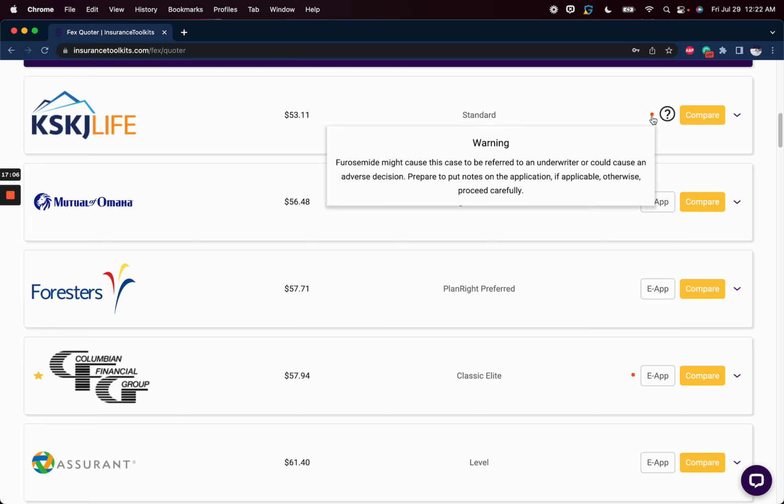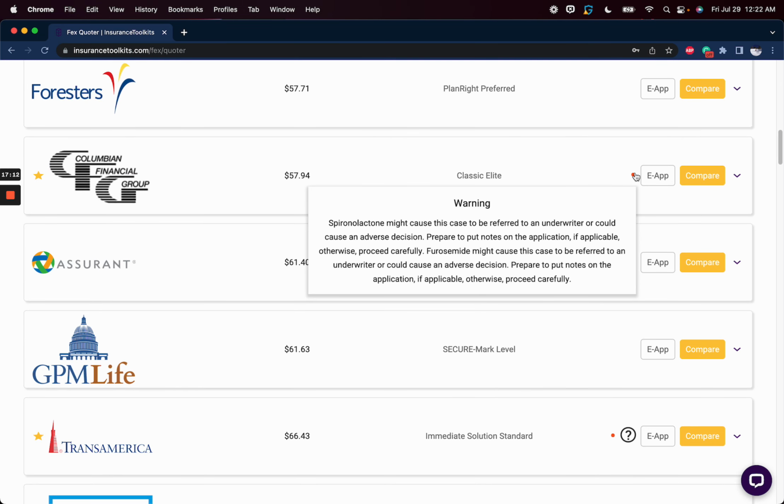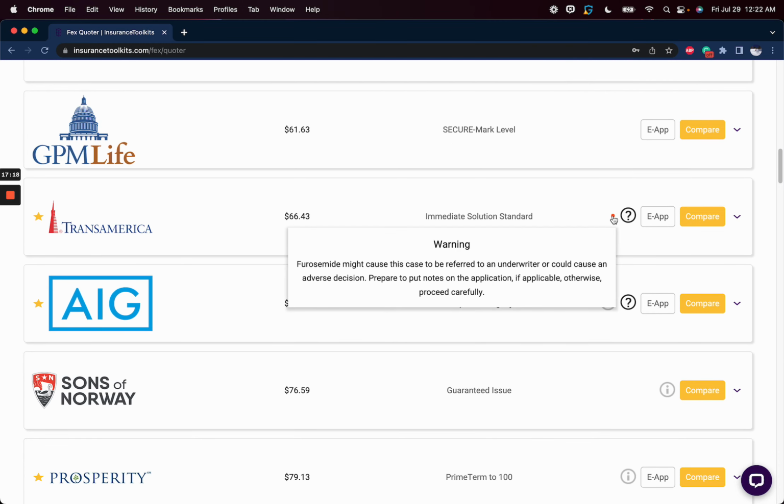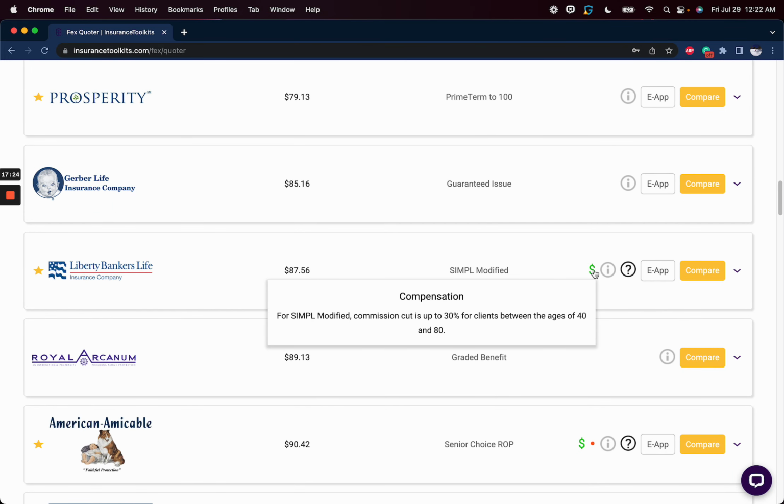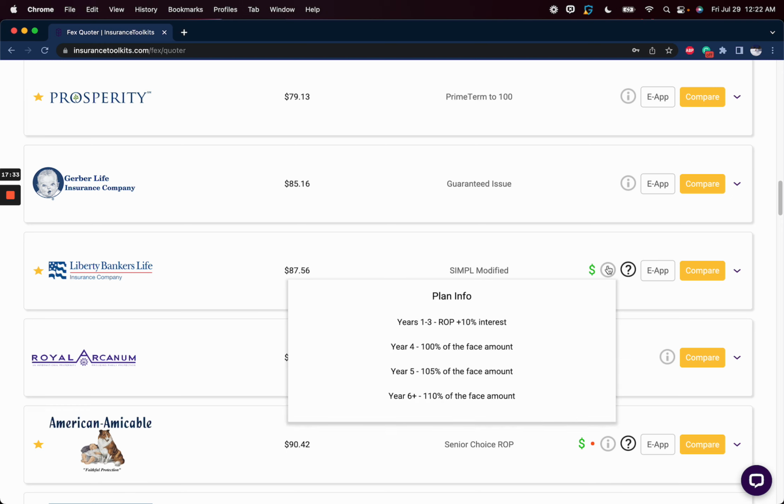KSKJ is standard again due to insulin, but we also have a potential referral to an underwriter due to the furosemide. Similarly with CFG, the spironolactone and furosemide might cause a referral. And as we go down the list, we see different suggestions as to what might be referred with which carrier. In some cases, there might be a commission cut for the product. So with Liberty Bankers Modified, if I write this product, my commission might get cut up to 30%. Additionally, this is another good example as to why you should always make sure you know what you're selling before you sell it. Liberty Bankers Modified is structured in a way that no other carrier structures their modified policy, in that in year 5 and 6, the face amount actually increases, which is fairly unheard of for final expense products.